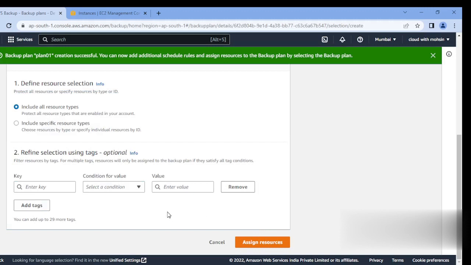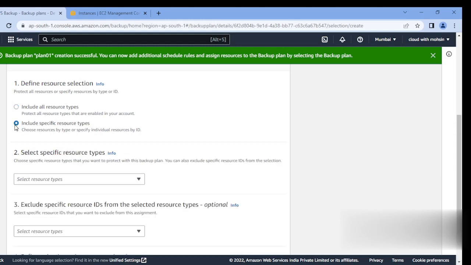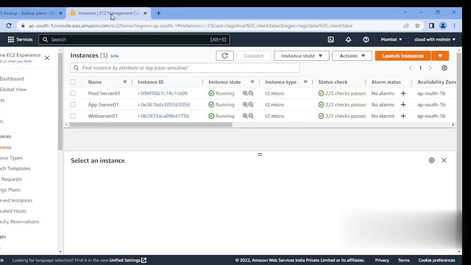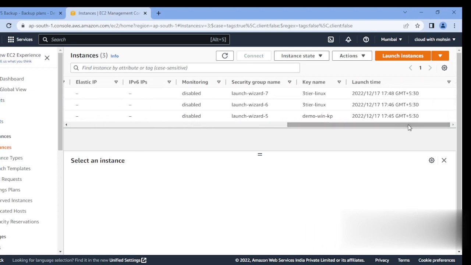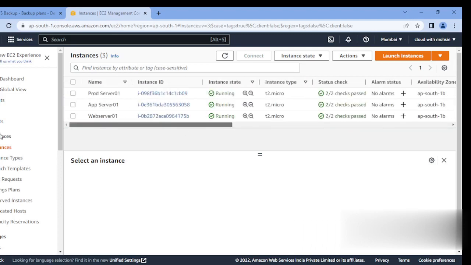Now let's go and assign some resources. Right now we don't have any resources assigned to this plan. I will select include specific resource type. Since we have EC2 instances to be protected, you can see I have launched these 3 EC2 instances. 2 are Linux based and 1 is a Windows based EC2 instance that we need to back up.